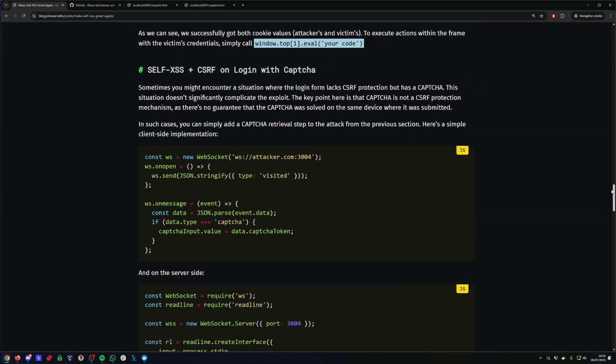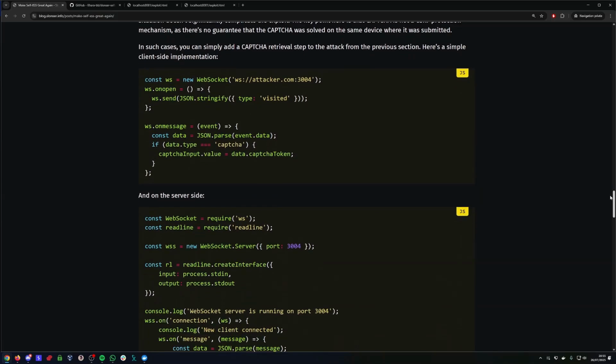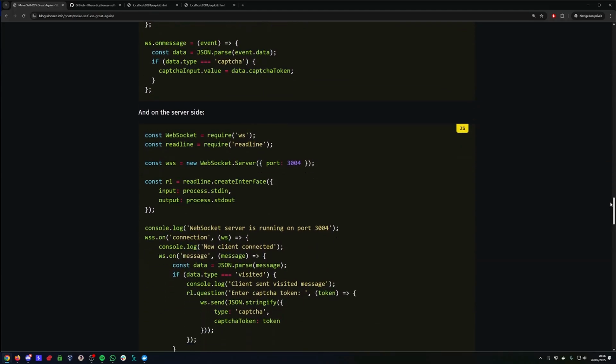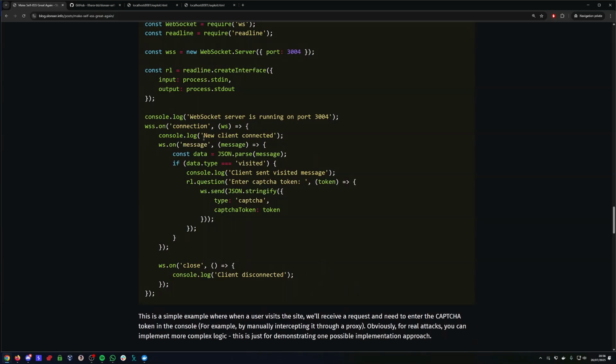The attack will go as the victim is clicking the link itself, the CSRF or the exploit is running, and it will prompt the attacker to give the right token for the CAPTCHA and then follow on the attack as we saw on the previous lab. So what it does here is just adding an additional CAPTCHA token layer, which he is simplifying by having a WebSocket server that is prompting the attacker, and the attacker would just provide the token.